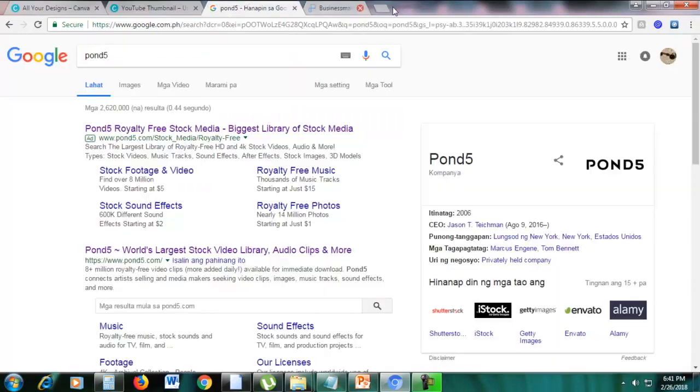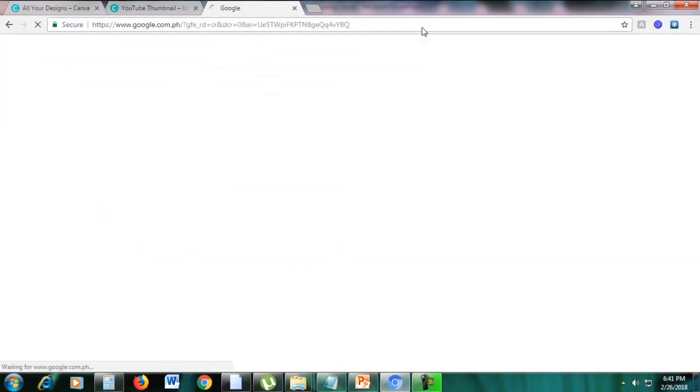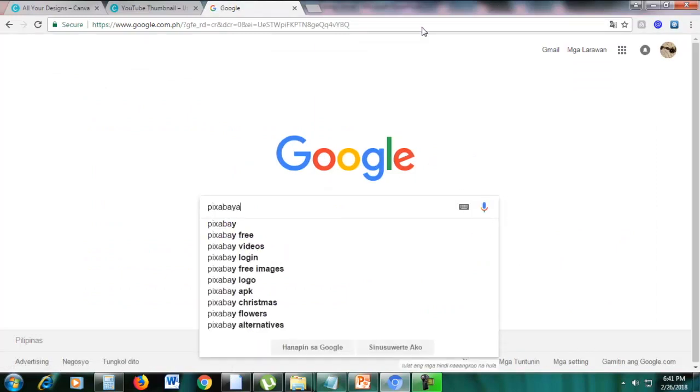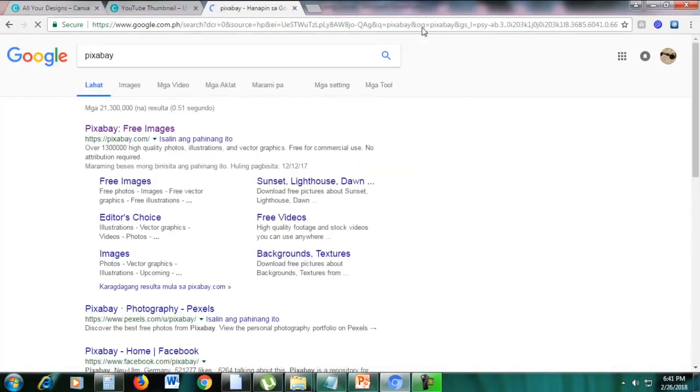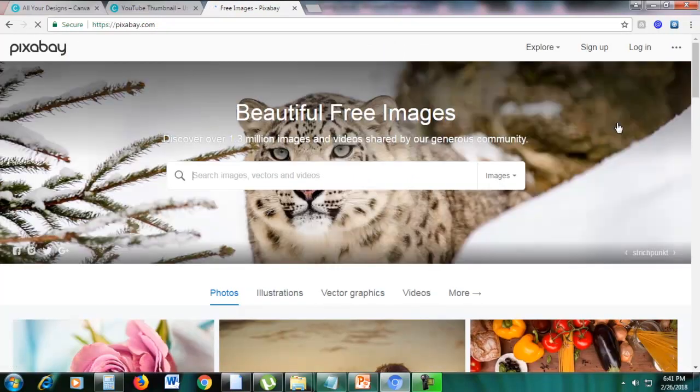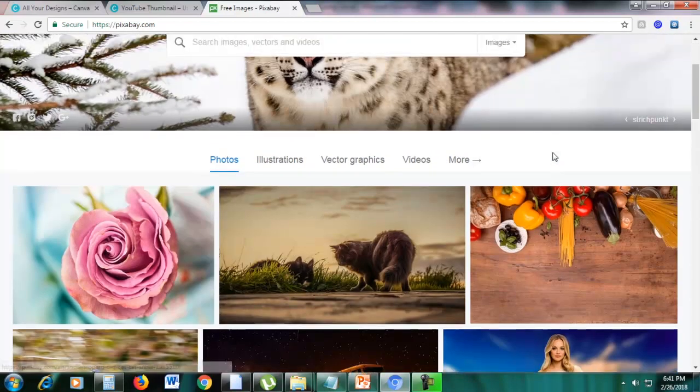But I will show you a better site which is free. These are royalty free photos, but it's free. So let's go to google.com and type pixabay.com. Pixabay. Just click that pixabay.com, and this is totally free. This is better than Shutterstock and Pond 5 because it is free. But if you can't find the photo that you're looking for on Pixabay, then I suggest you go to Shutterstock or pond5.com.